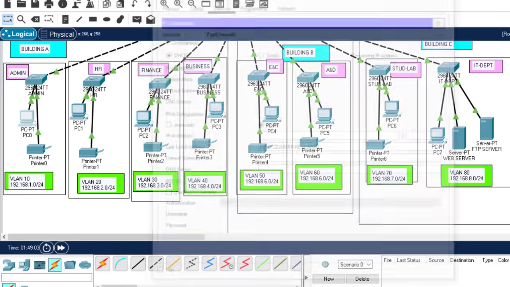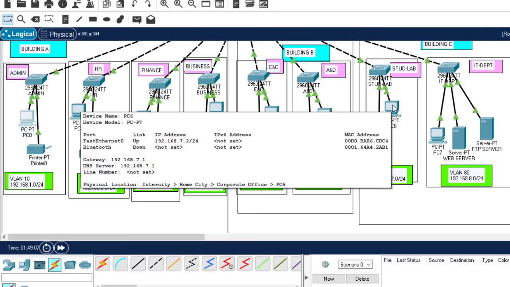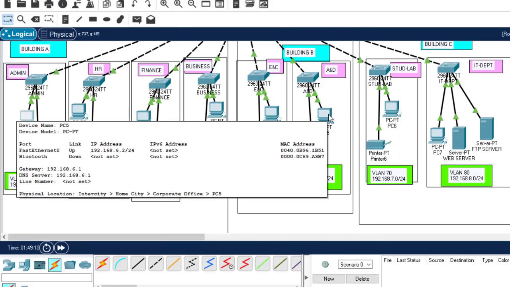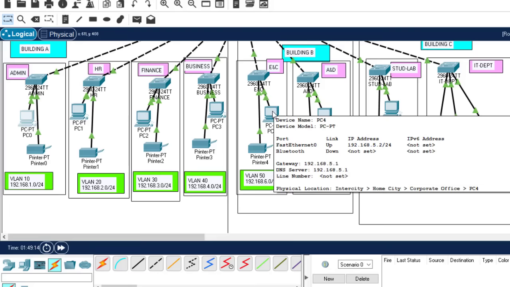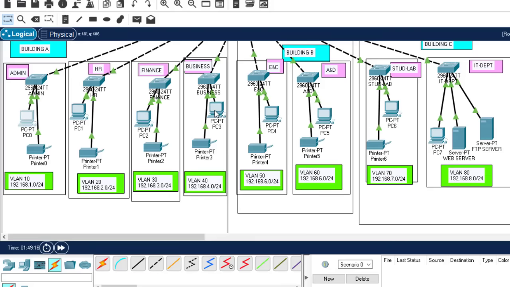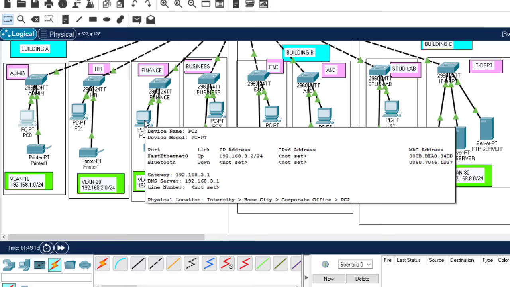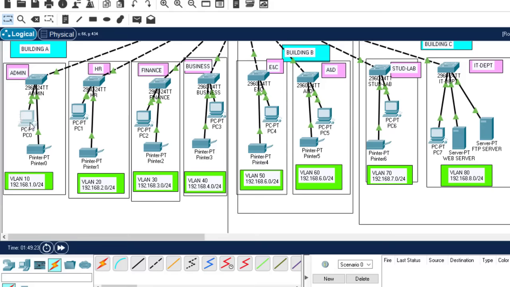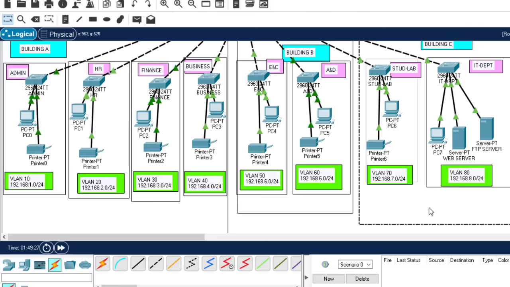So let's start checking on this one. This one took 7.2, as you can see there, and this one took 6.2. This one should take 5.2, and this one should take 4.2. This one should take 3.2. This one 2.2, and this one 1.2, as you can see there, guys. DHCP server configuration is successful.